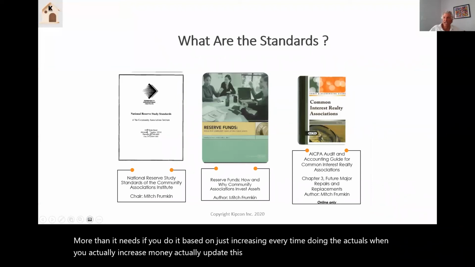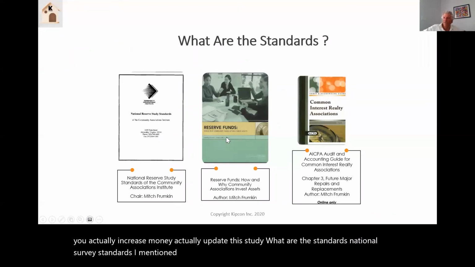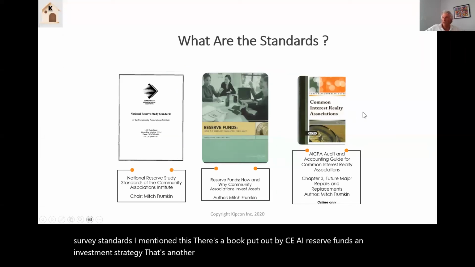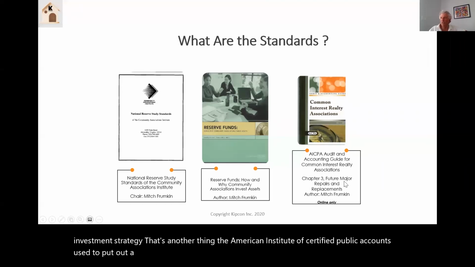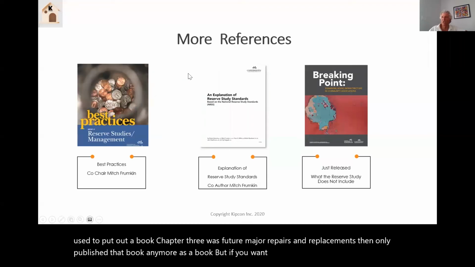What are the standards? National Reserve Study Standards, I mentioned this. There's a book put out by CAI, Reserve Funds and Investment Strategy. That's another thing. The American Institute of Certified Public Accountants used to put out a book. Chapter 3 was Future Major Repairs and Replacements. They don't really publish that book anymore as a book, but if you want a copy of Chapter 3, we'd be happy to give it to you.